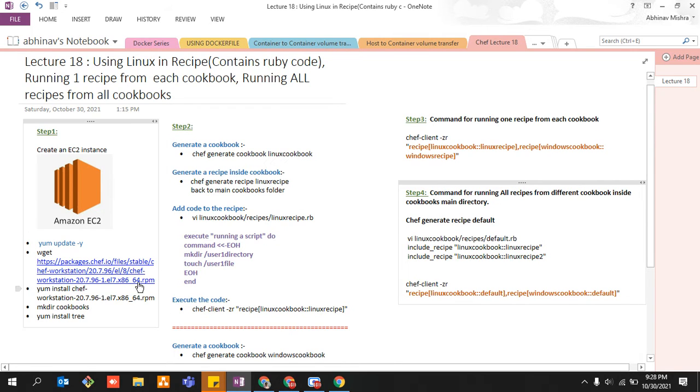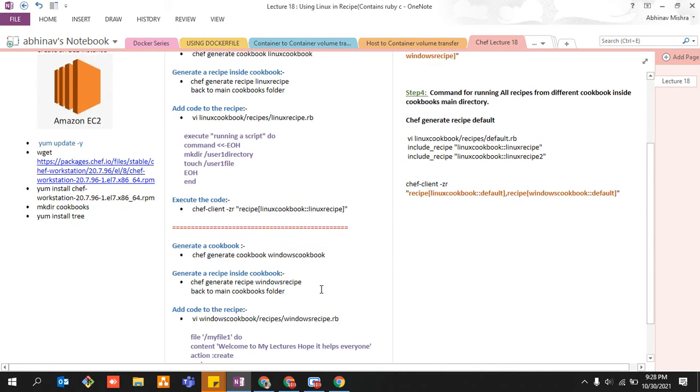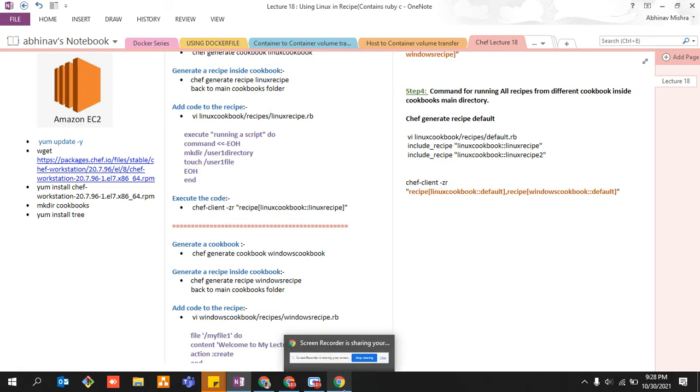The very first step is that we need to create an EC2 instance, update it, and download Chef. Once it is installed, we'll be creating cookbooks and then installing trees. We have already been doing this part from the very first lecture of Chef, so don't count this as step one. There are just 2 to 3 steps in which everything would be done. So allow me to start.